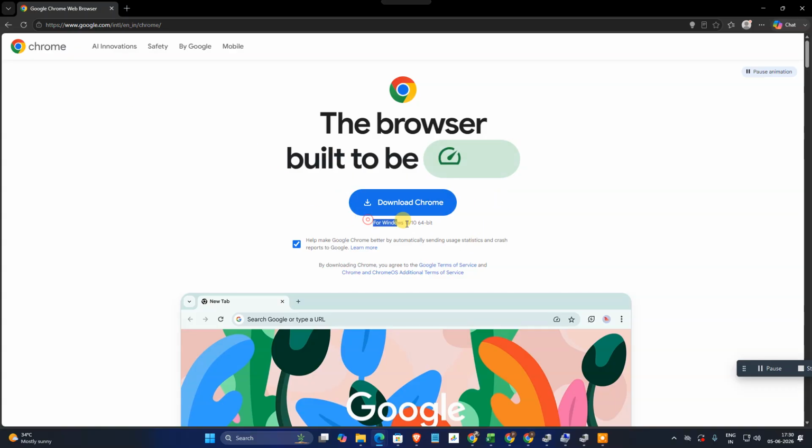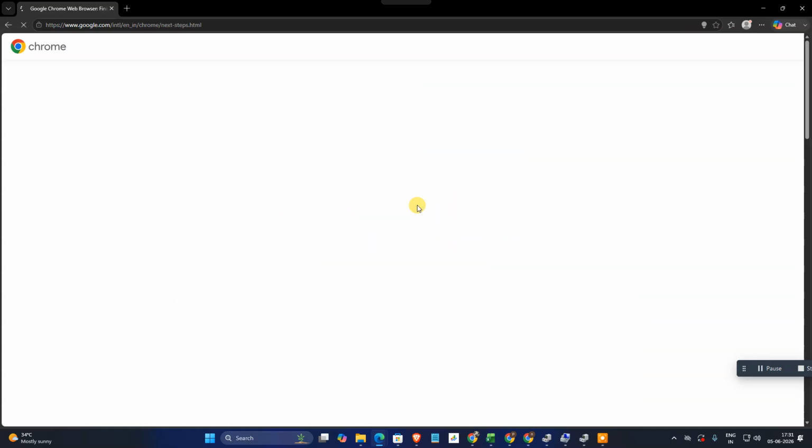In my PC it is for Windows 11 64-bit, but if you are downloading Chrome for your Windows 7, then Google will automatically detect your system and it will show here the Windows 7 32-bit or 64-bit. So you don't need to do anything, it will be automatically detected, and then you just need to download it.